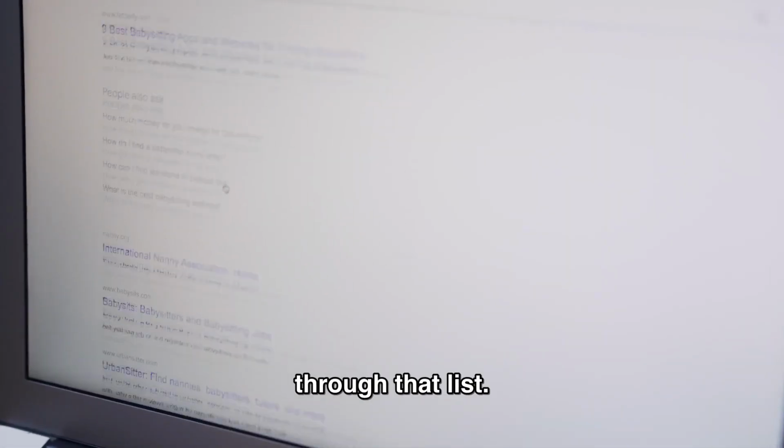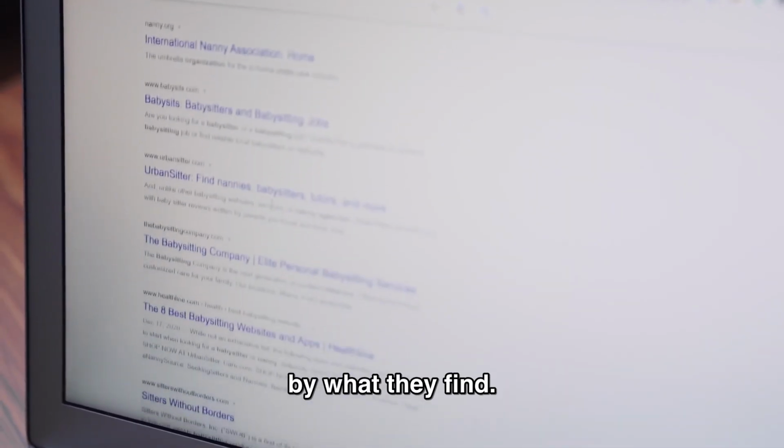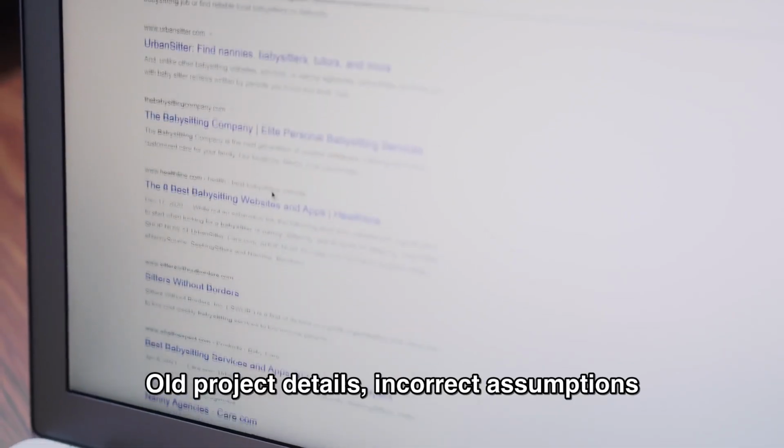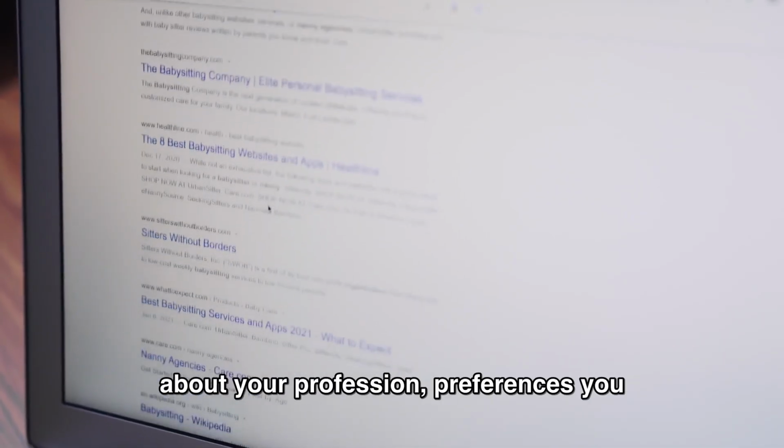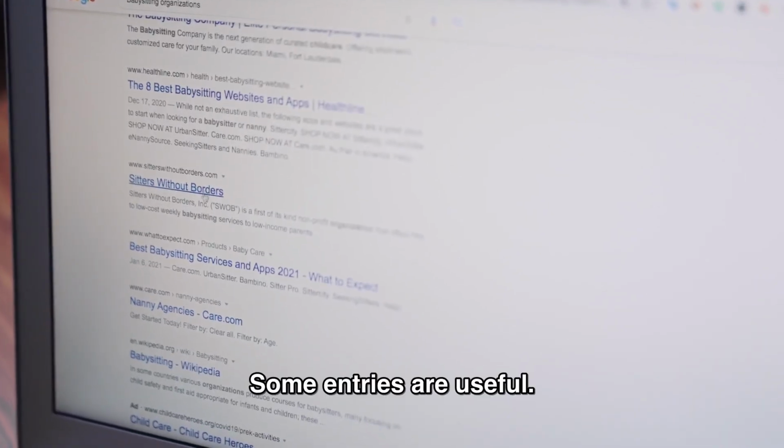Take a minute to scroll through that list. Most people are genuinely surprised by what they find. Old project details, incorrect assumptions about your profession, preferences you mentioned once and never repeated. Some entries are useful. Others are clearly wrong.